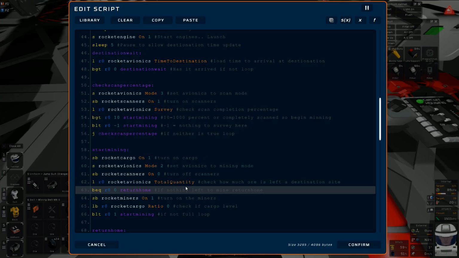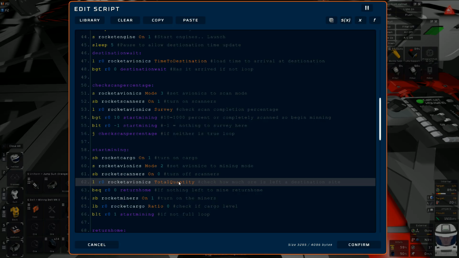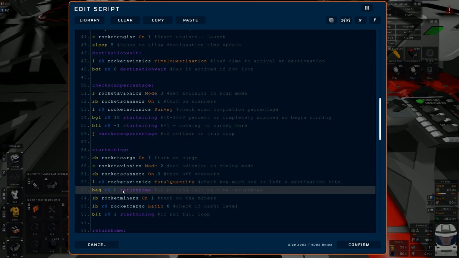That total quantity is the number of ores left at the site. You'll be able to see that. It's either going to be 20,000 or something high, and then once you completely mine it out, it goes to 0. It doesn't subtract as you go. I don't know why it doesn't do that. But it's either going to be a high number or 0. So when it's 0, that means it's totally mined out. Well, there's nothing there to mine. Go home.